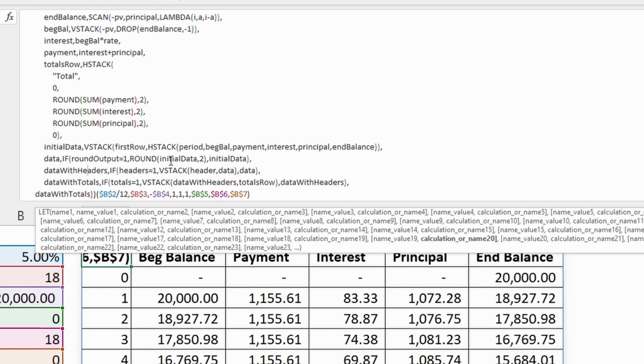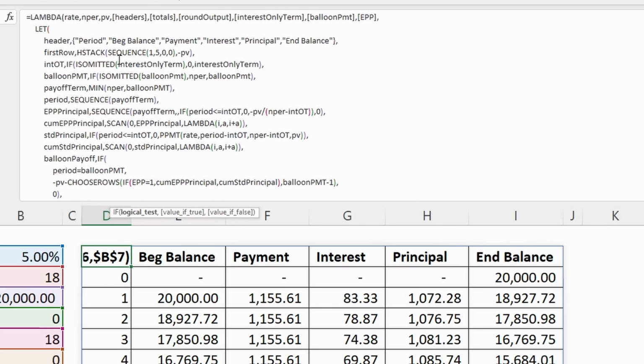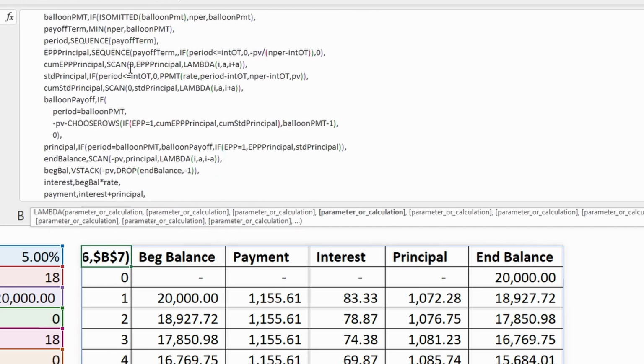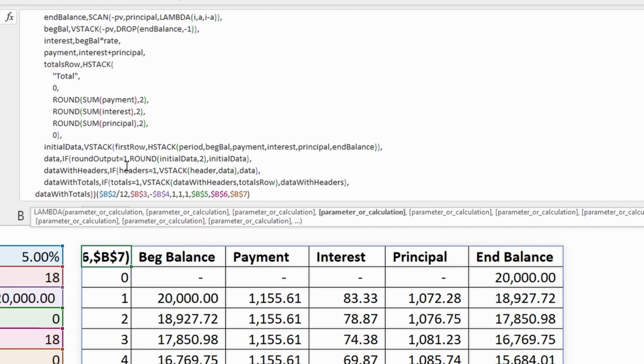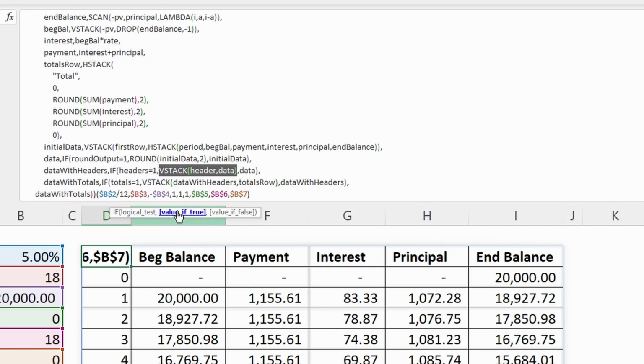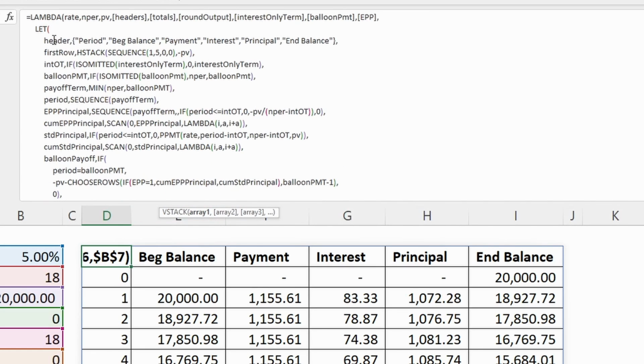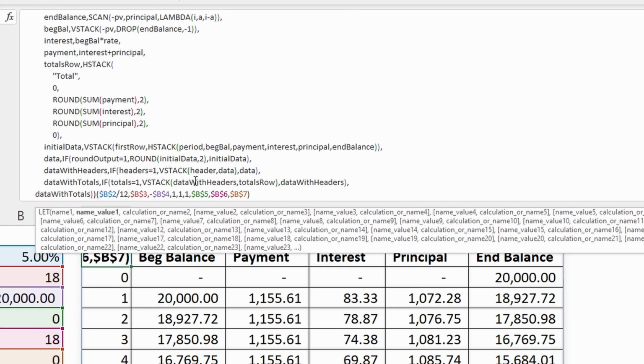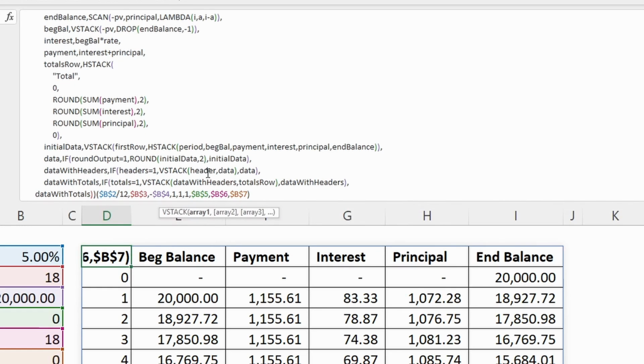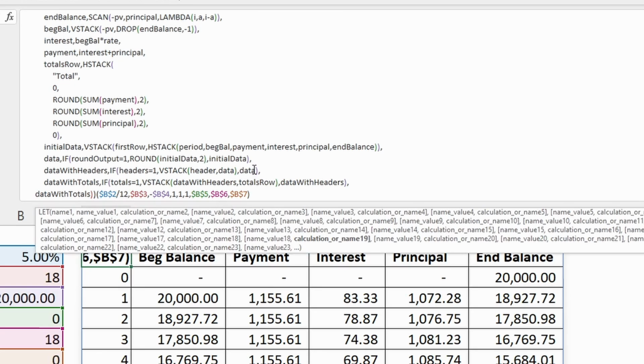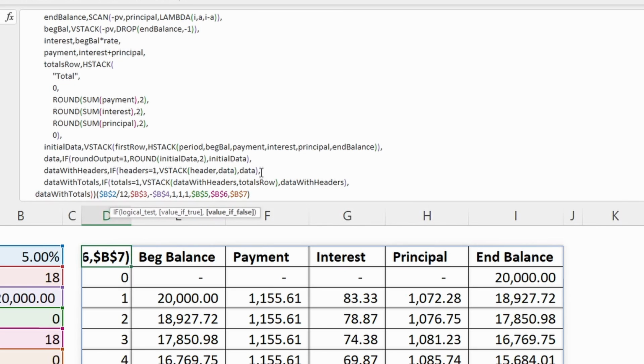Next, data with headers. So again, check, did the user want headers here in this optional argument? If they entered a 1 for yes, then let's go ahead and VStack our header that we created at the beginning of the Lambda. Let's VStack that header with the data that we just created here. Otherwise, if they didn't want the headers, let's just return data.